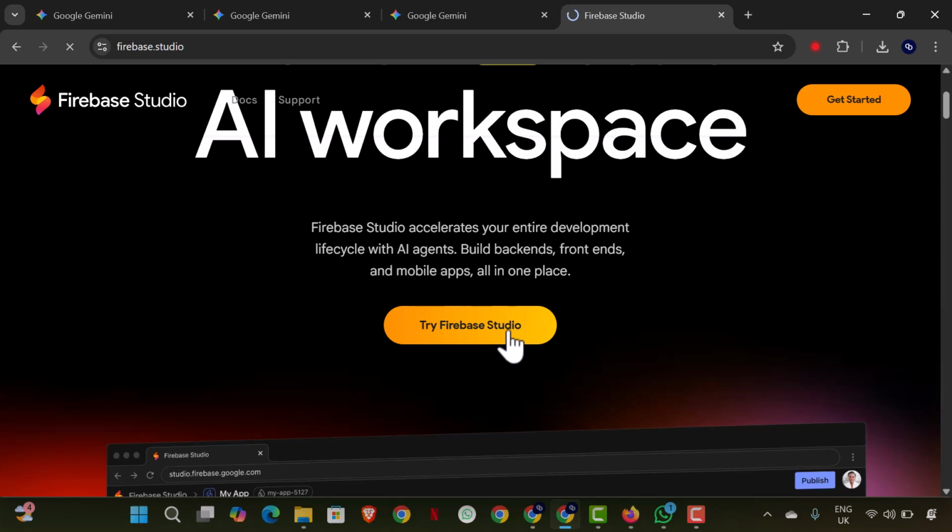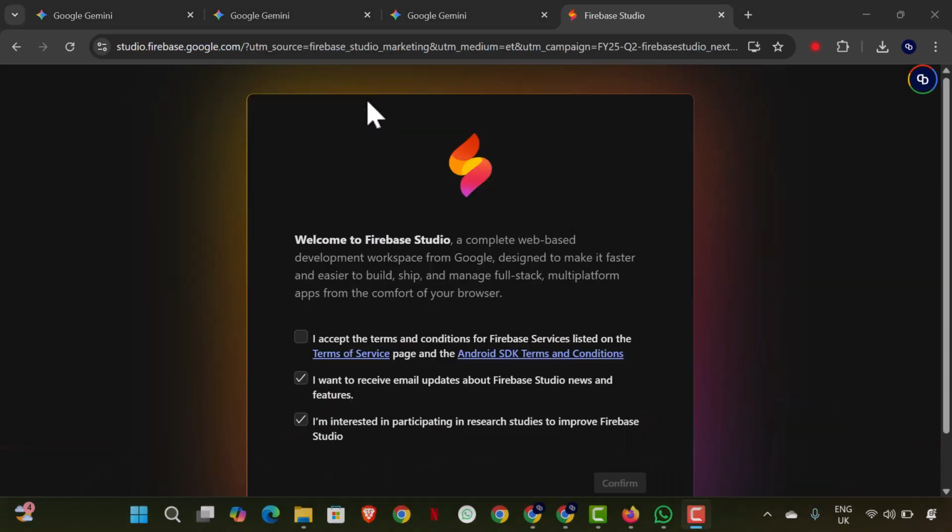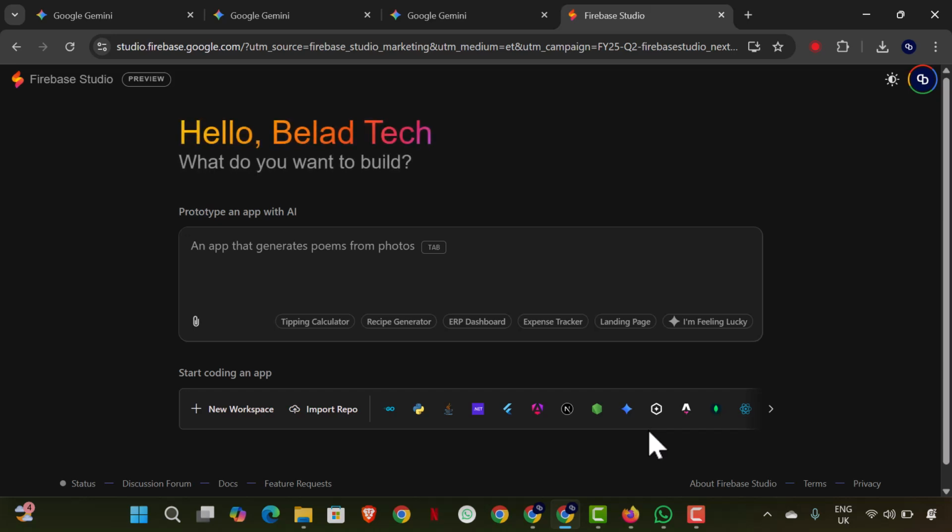We have Firebase Studio and we are trying to log into it. So this is Firebase Studio right here. Let me accept this and confirm. It takes me to Firebase Studio itself, and here it asks what you want to build. You could see you have start coding an app that generates poems from photos. That is a good app. If you could generate poems from photos, yeah, that's very good.